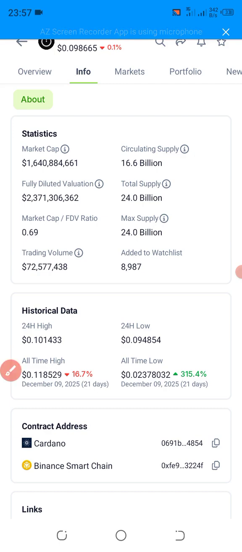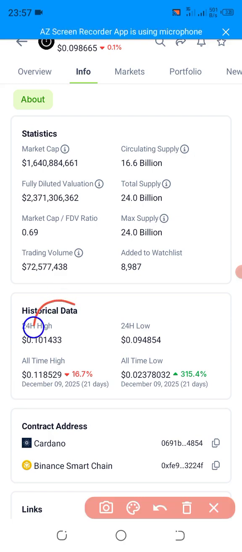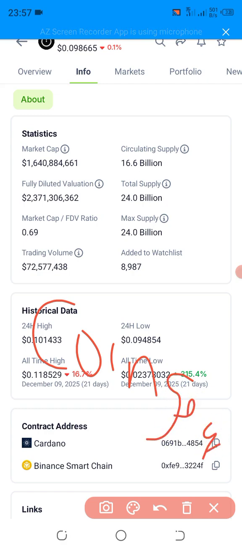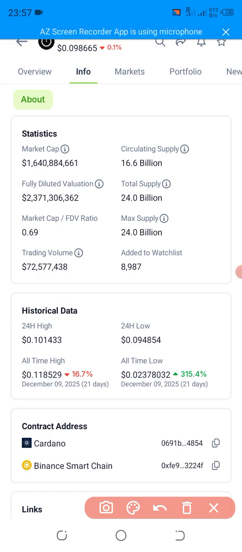I'm on the CoinGecko app. I'm using the CoinGecko app to teach you how to do this. If you don't have the CoinGecko app, go and download it on Google Play Store. CoinGecko is one of those apps that you must have. If you are a crypto trader and you don't know how to use CoinGecko, go and download it, because it's a gold mine for crypto research.